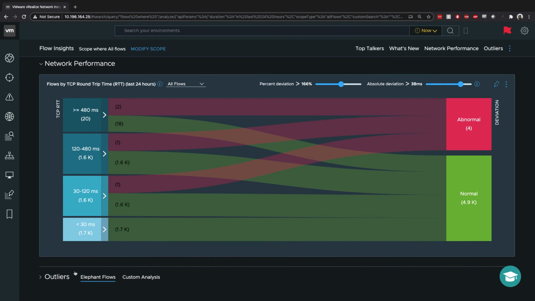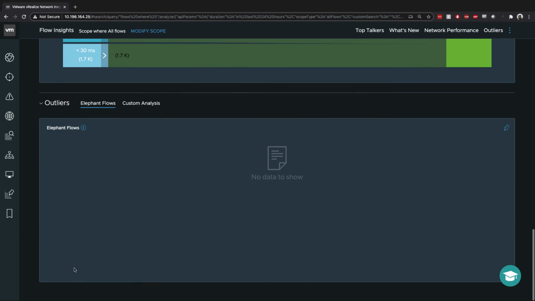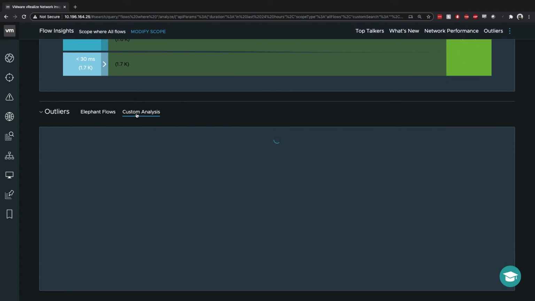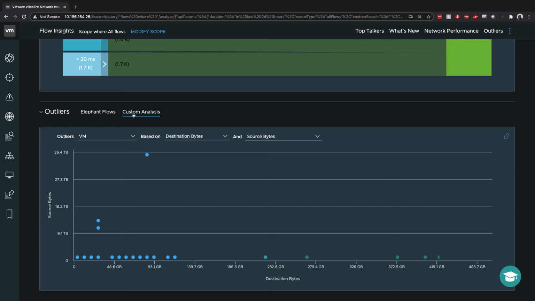For the last portion of the flow insights, we'll look at outliers. Outliers will be broken down into elephant flows or custom analysis. To use the custom analysis, simply choose a specific outlier object, whether that be a virtual machine, cluster, data center, or set of flows, and then choose your X and Y axis to analyze the data on.